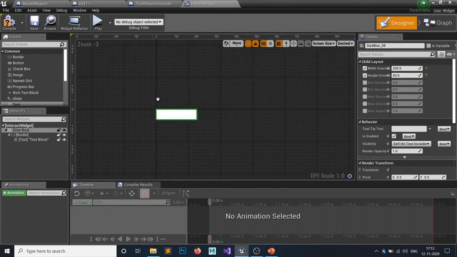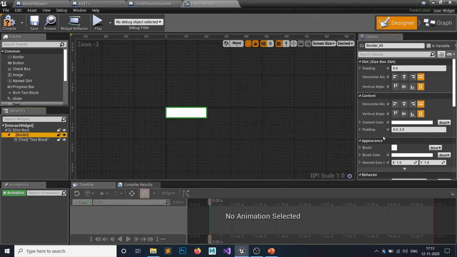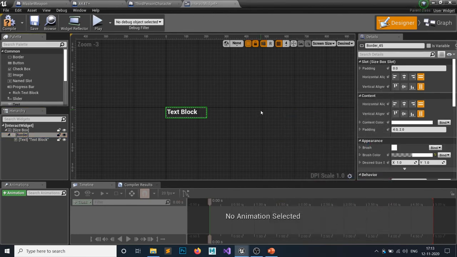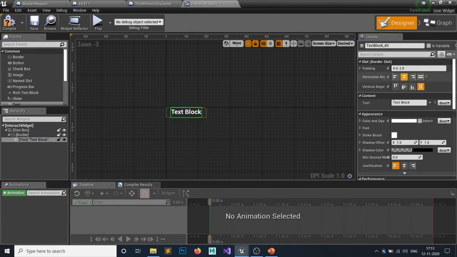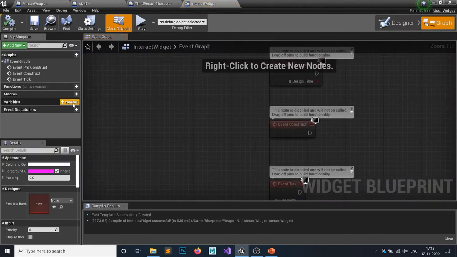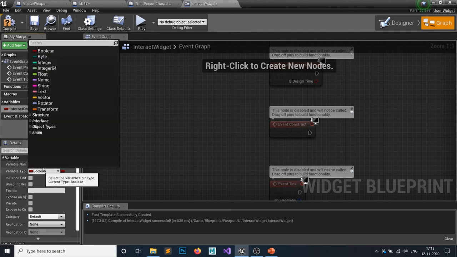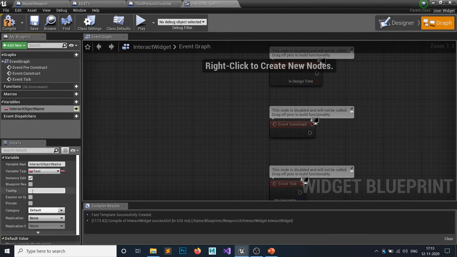So when we overlap with this, I want to show some text. Let's just set the border brush color to 0 because I don't want that, and the text should be centered. Okay, so everything is done. What I need is a variable called weapon name, or interact object name. This would be of type text, and I need it to be exposed on spawn. So instance editable and exposed on spawn.